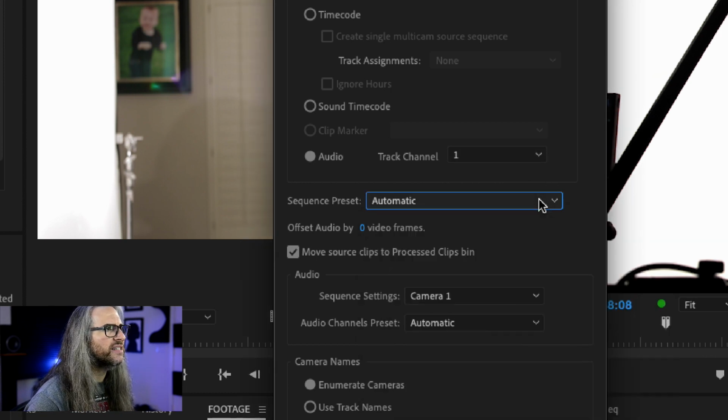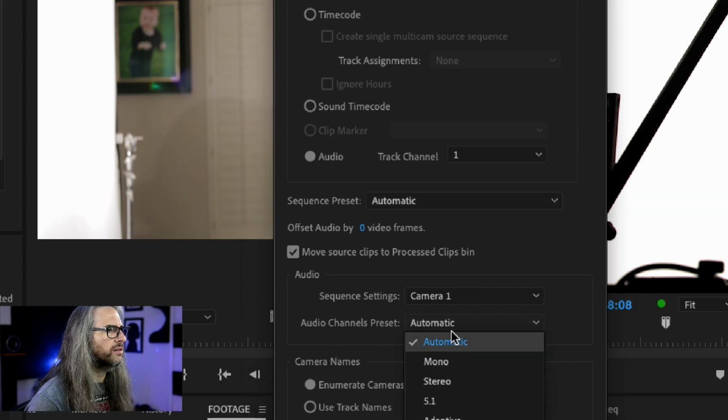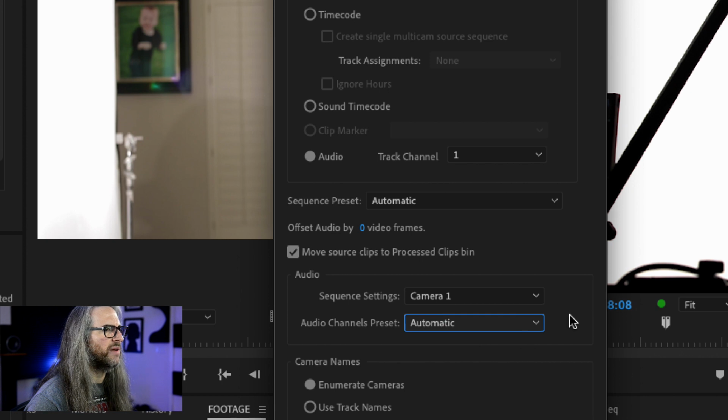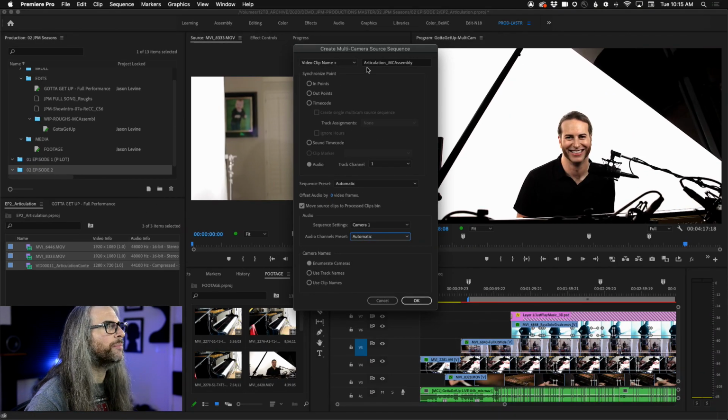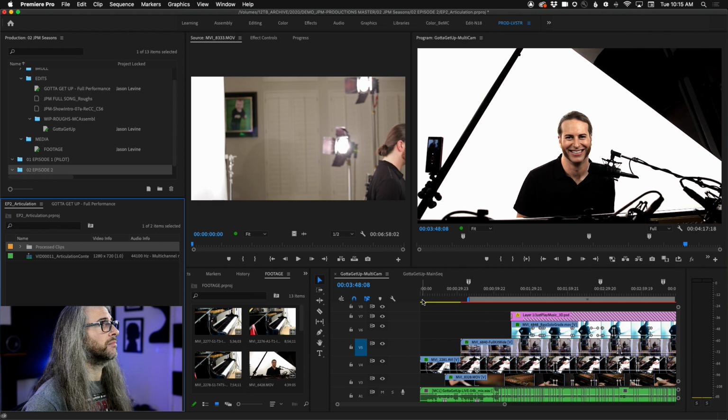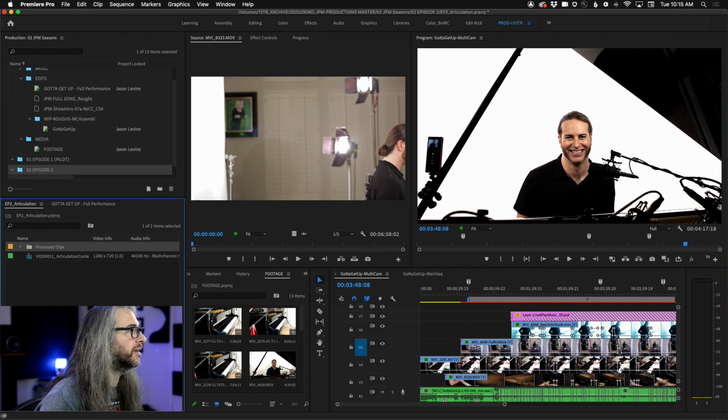Sequence preset, I'll just leave it on automatic. That should be fine. Audio, okay. We're going to make this in stereo. Actually, I'll just do automatic. That should be fine. Camera names, enumerate cameras, track name, or clip name. Let's just do enumerate, and let's see what happens. And it looks like it worked.